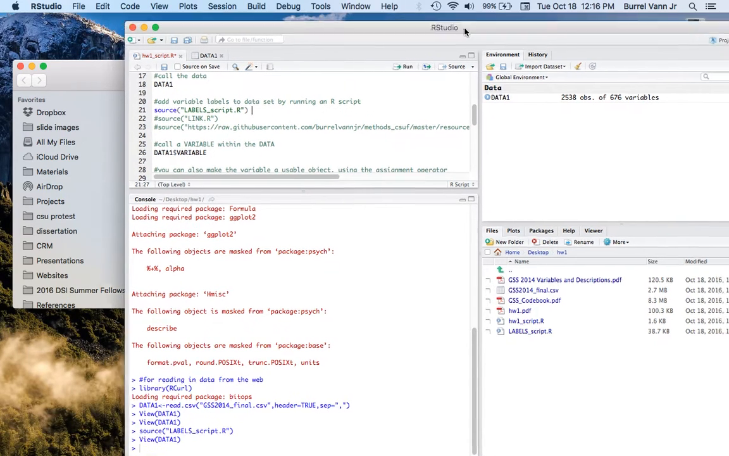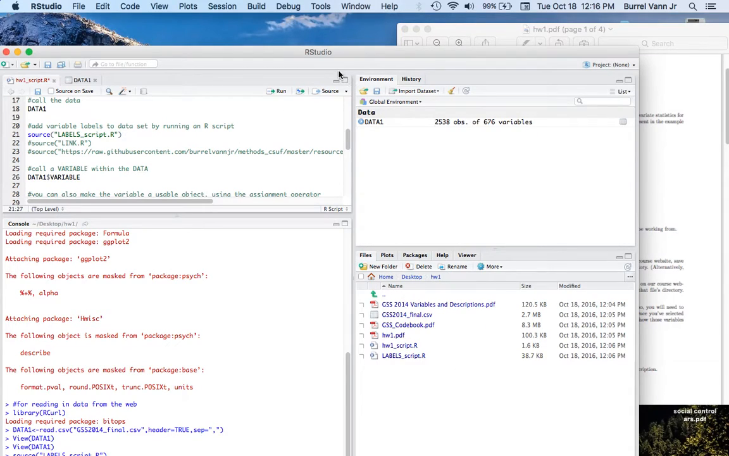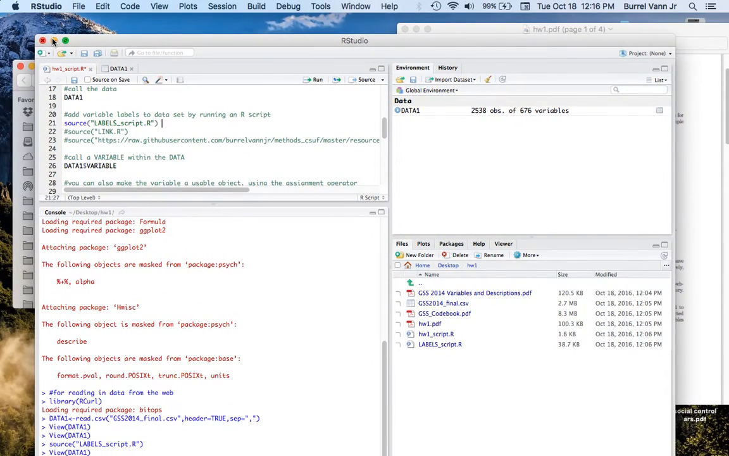Alright, so you've done that, you've run the labels file. Now the next step here is to select two continuous dependent variables that interest you. The first thing you need to do is look through variables and descriptions.pdf and get a sense of some variables that you might be interested in. And then second, you need to go to the codebook and see how those variables are coded. So let's do this.